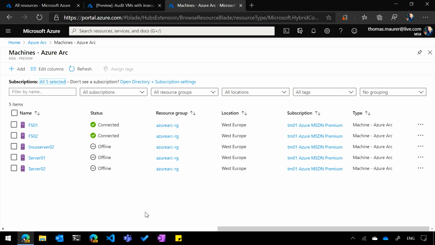There are probably more servers in my company, but I don't have access to them. So that's one really important point. We get all the role-based access features of Azure as well.